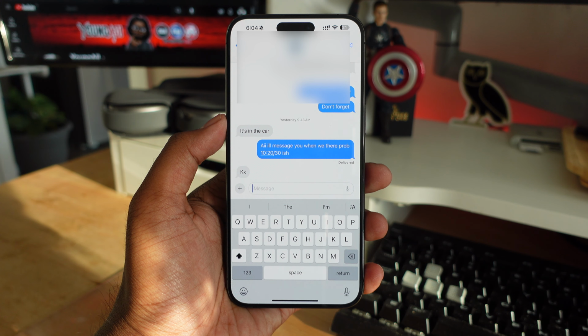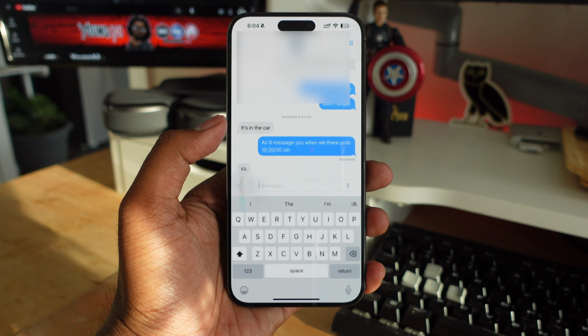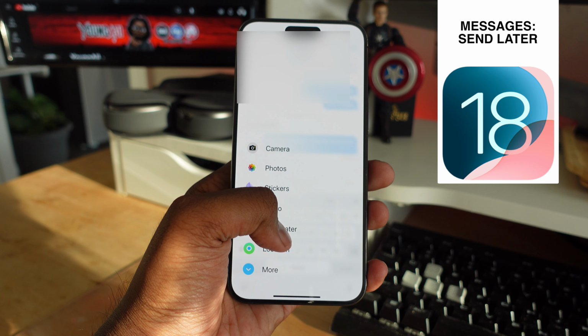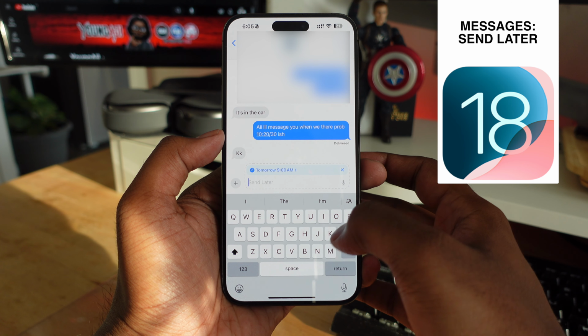The Messages app is also getting some nice updates, but my favorite feature has to be the option to send messages later. Now when you click on the little plus icon, there's going to be an option to send later, and you can type out a message for when you want to send at a later date.